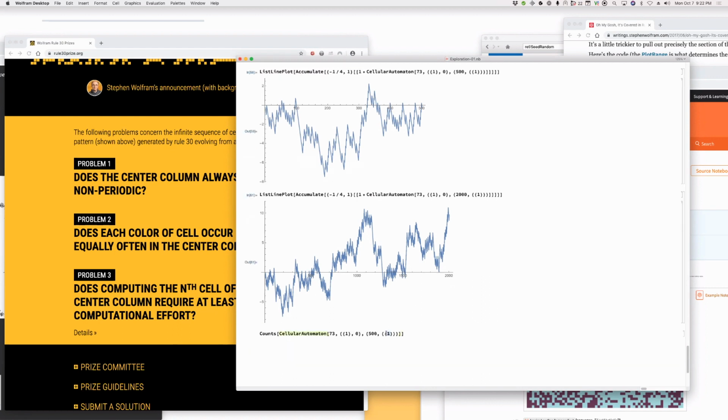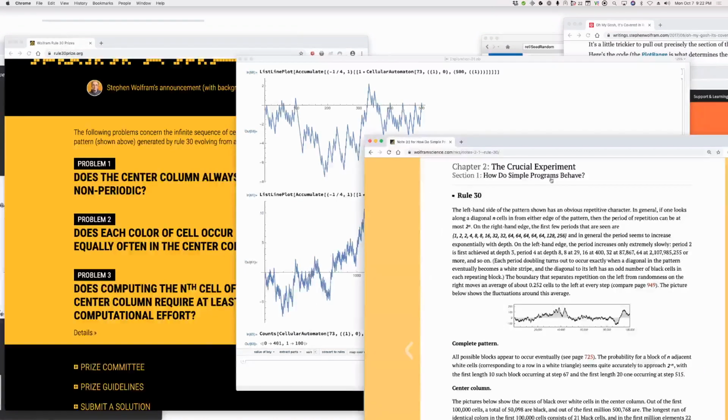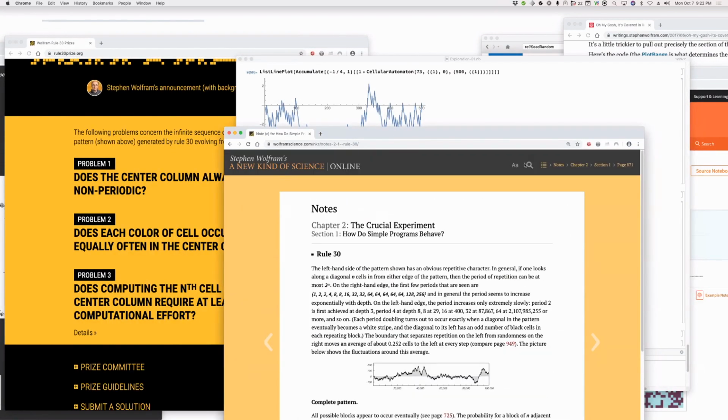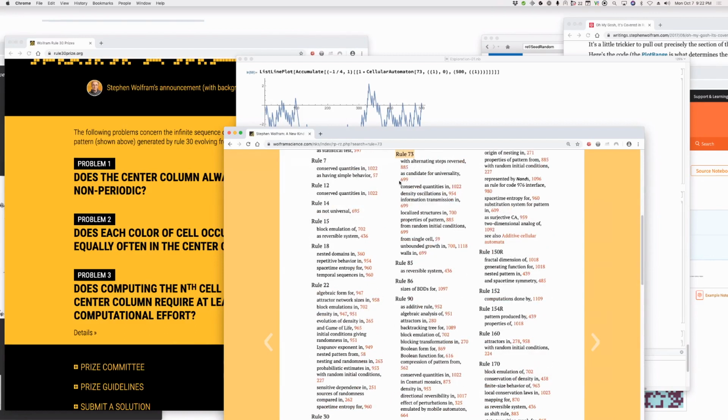Now, I'm curious here, if I go 2 steps away and I look at the counts, wow, let's go 3 steps away. For some bizarre reason, at 3 steps away, it does the same thing. So actually, when in doubt, look at what my book has to say about one of these things. So I now have to look up in the index Rule 73. Okay, density oscillations, localized structures, properties of pattern from single cell, page 59.